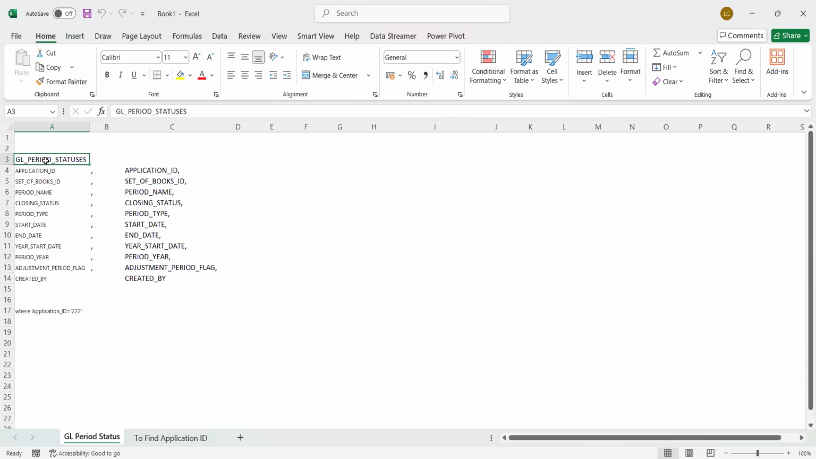Ideally, this is the table name, which Oracle has given as a seeded table. Under this table, there are many columns available, but I want to see only this many columns of data. Application ID, set of books ID, period name, closing status, period type, start date, end date, start date of year, and so on. And created by whom. And also, a very good thing is the adjustment period flag, whether it is enabled or not enabled. So now I want to see only these columns.